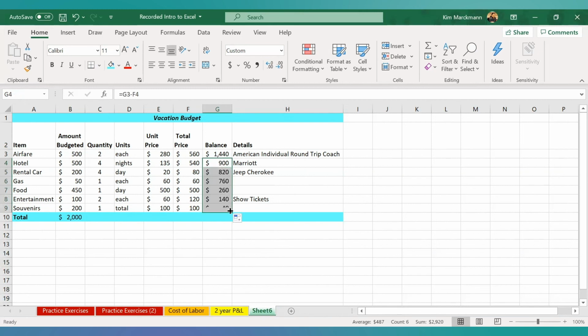Let's see what else. And so then it senses, okay, you want G3 minus F4, but now you want to subtract G4 minus F5, and then G5 minus F6, and so on and so forth. It's a lot like having a checkbook register. And I can just drag that down one more.